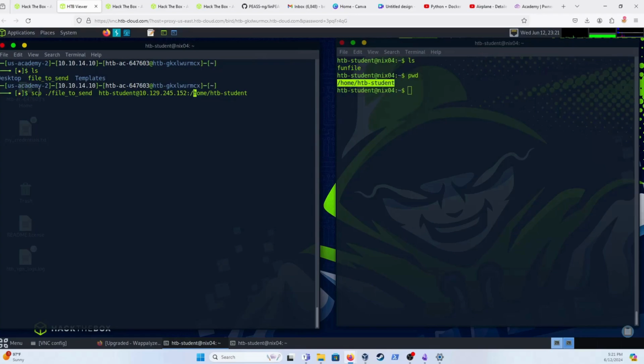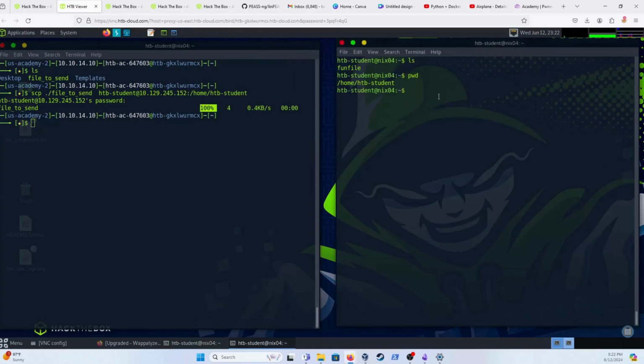So we're SCPing, transferring the file through SSH with secure copy. The file we're sending, then the standard SSH command, user at the IP address, and the directory we're sending it to. And then it prompts us for a password. And then it sends it right away. File to send, it looks like 100%, so let's see if we got it over here. And we did. Let's see what's in this one.